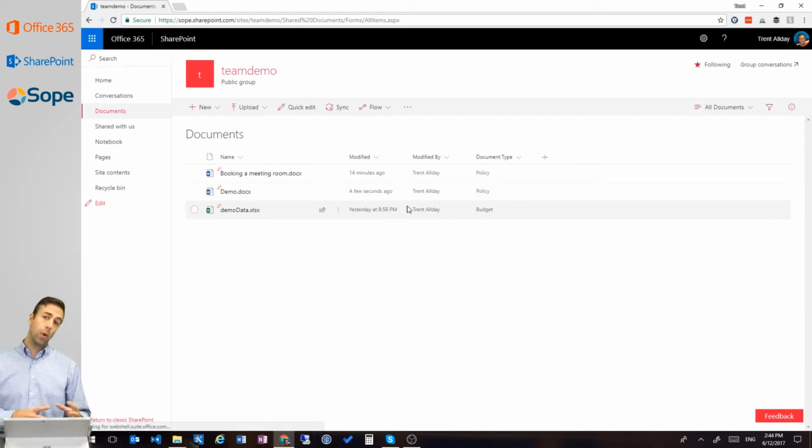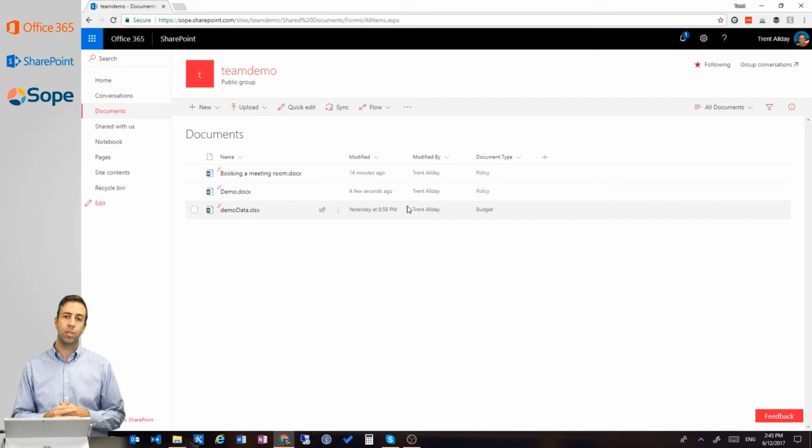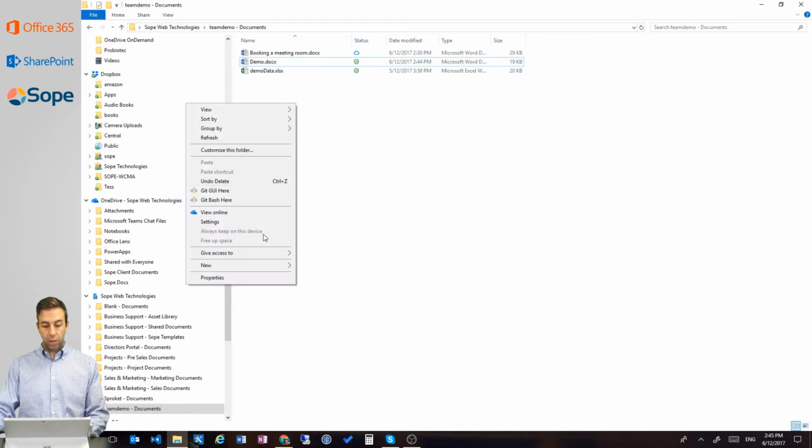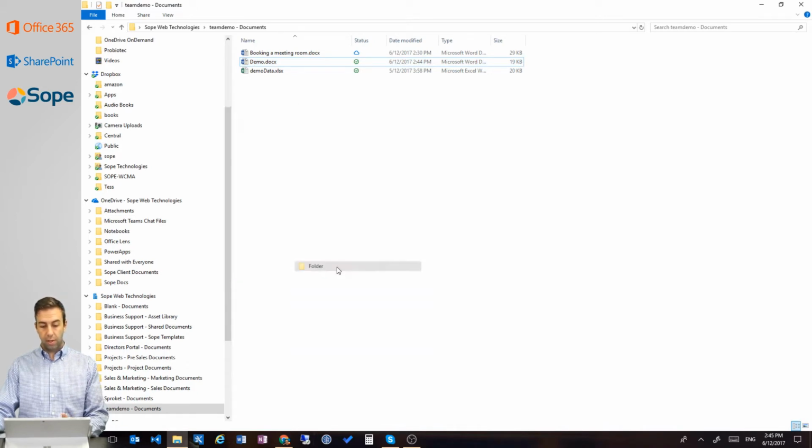Okay, so this also means that if you're co-authoring with multiple people in your organization, nothing has changed, you can still co-author as you did before. This sync client takes care of all of that synchronization for you. The other thing that you can do is you can create a folder. So I can go demo folder here, and I can move these files into that folder.